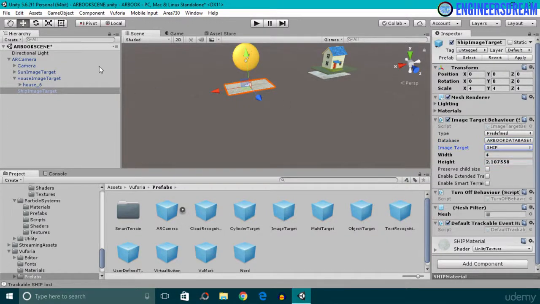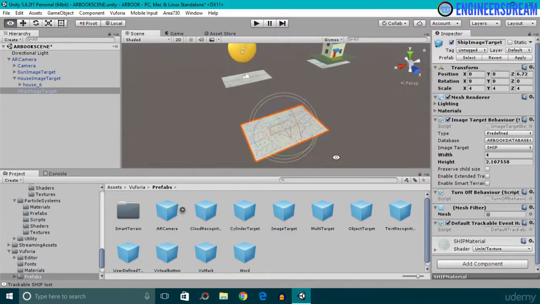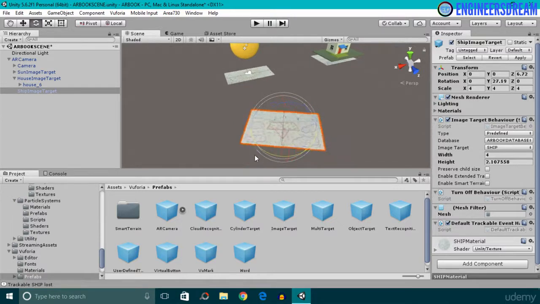Okay, so the ship image target is at a position of 0, 0, 0. So the ship image target and the sun image target are exactly at the same position of 0, 0, 0. So I'll select the ship image target and I'll move it below the sun image target. After this, I'll select the rotation tool and I'll rotate the ship image target so that we can see it properly. Okay, I'll change it directly to 180. So I'll change the value of Y directly to 180.